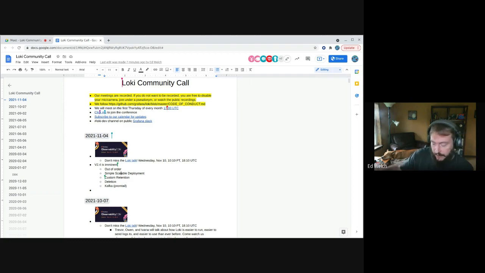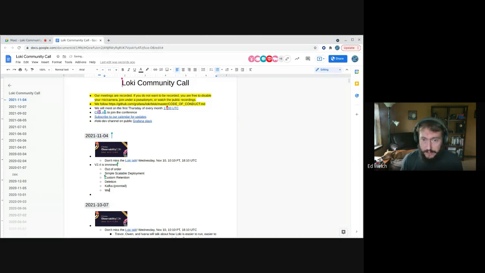So on a single instance, it's limited to the number of cores that the machine has available for parallelization. But it does allow you to add more single binary instances to horizontally scale and get high availability. And then we're introducing two new targets called read and write, which are intended to allow you to separately scale the read and write path in a simple way also. So you don't have to set up a query front end and query scheduler and index gateways and all these other microservice pieces.